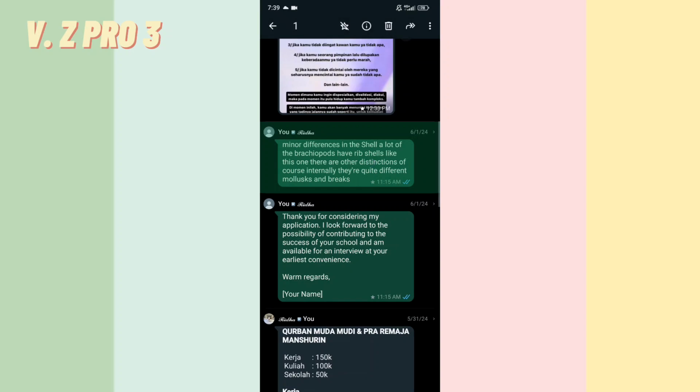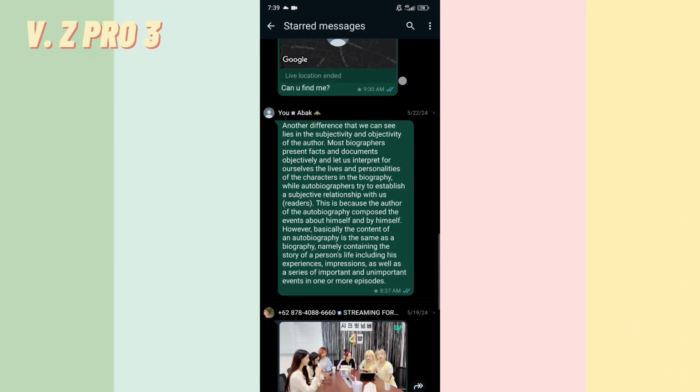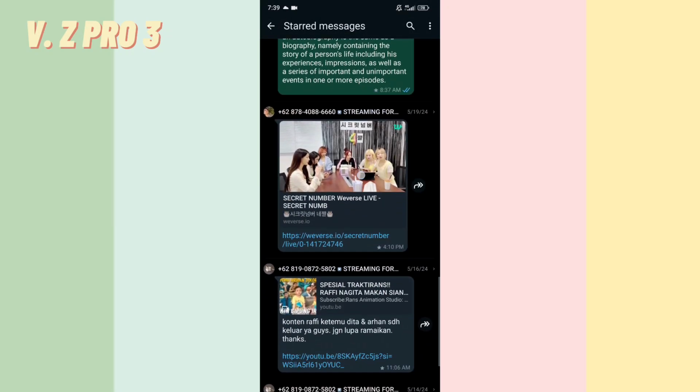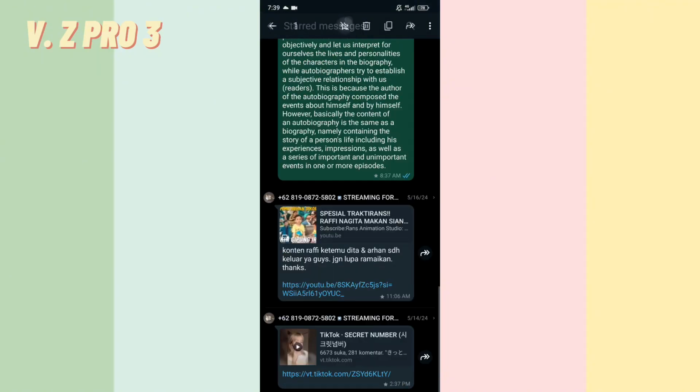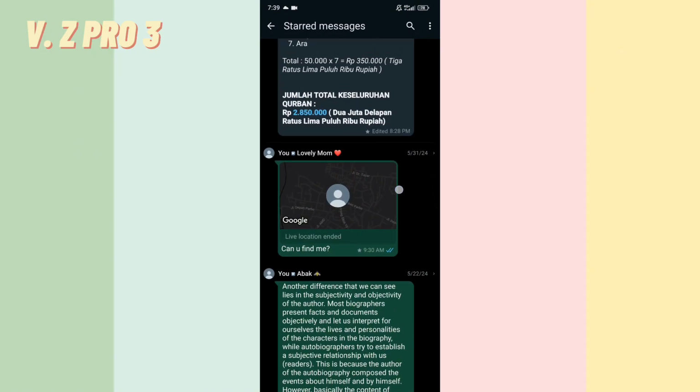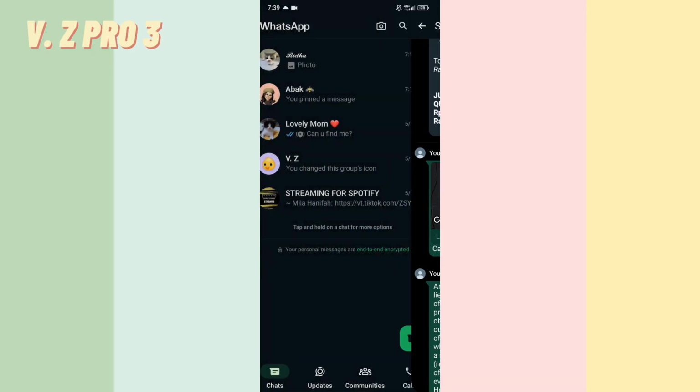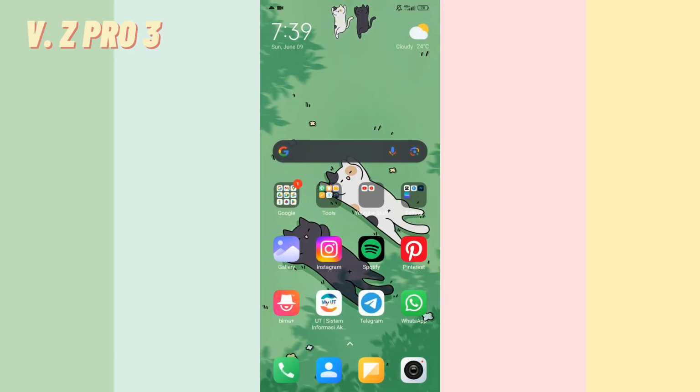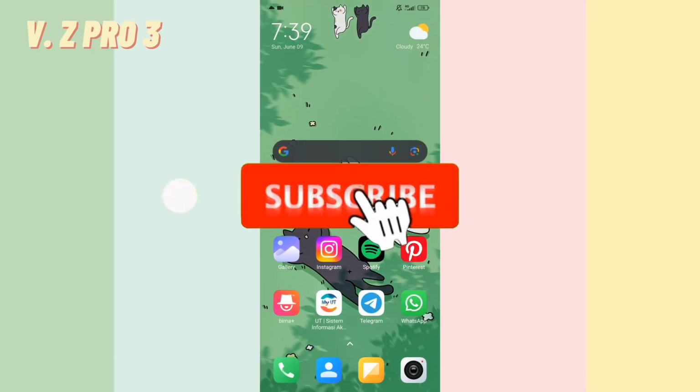You can also unstar more than one message like this, so it will disappear from this list. So that is how to unstar starred messages on WhatsApp.